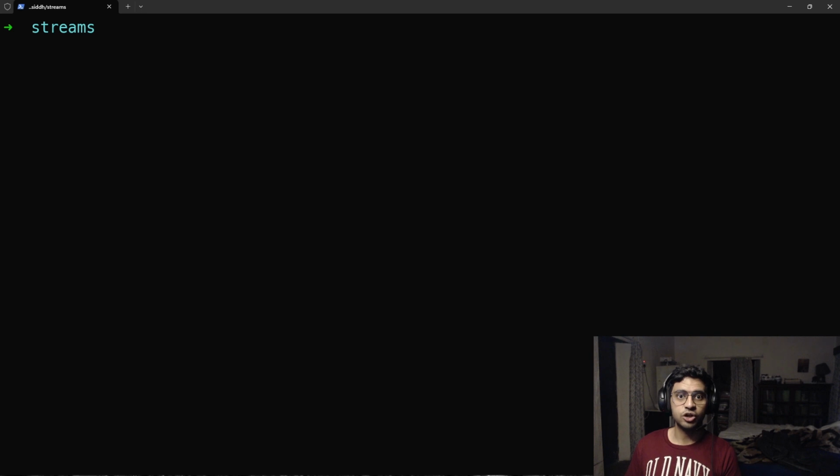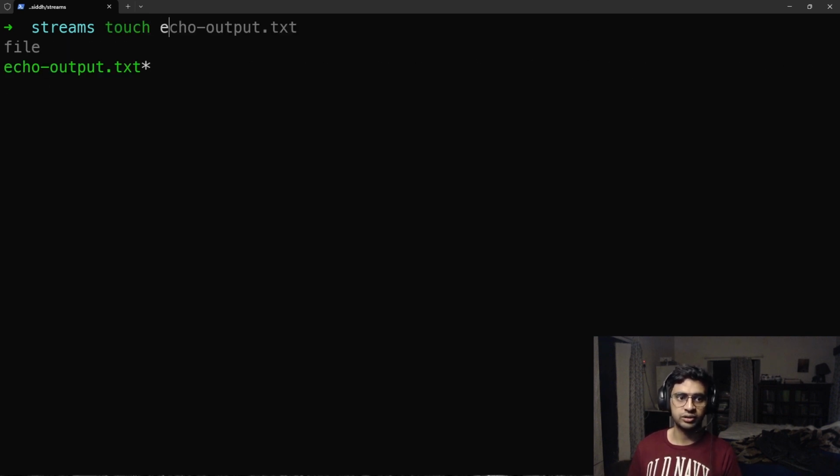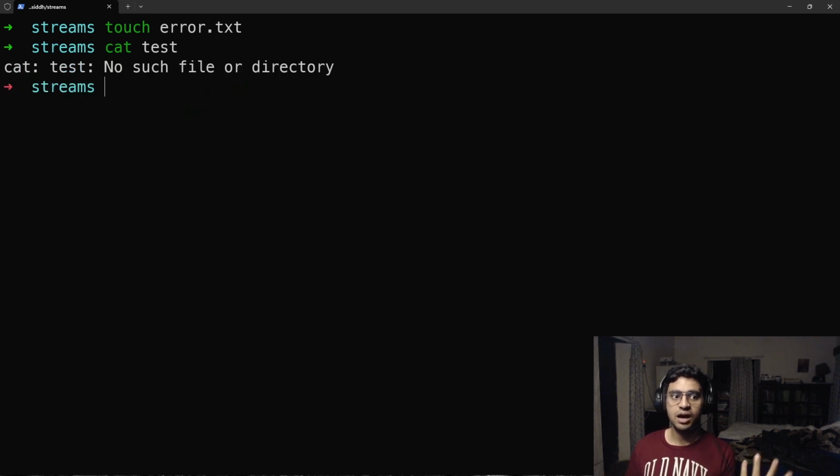Now, the next thing I want to talk about is sending the output of standard error to some sort of file. Before I show you that, let me just create a new file called error.txt. The error.txt is where we will redirect the output of standard error. But first, let's go ahead and create a standard error. Let's try to cat a file called test. Again, there's no such file, right? Now, I want to send this particular thing, this standard error, into my error.txt file.